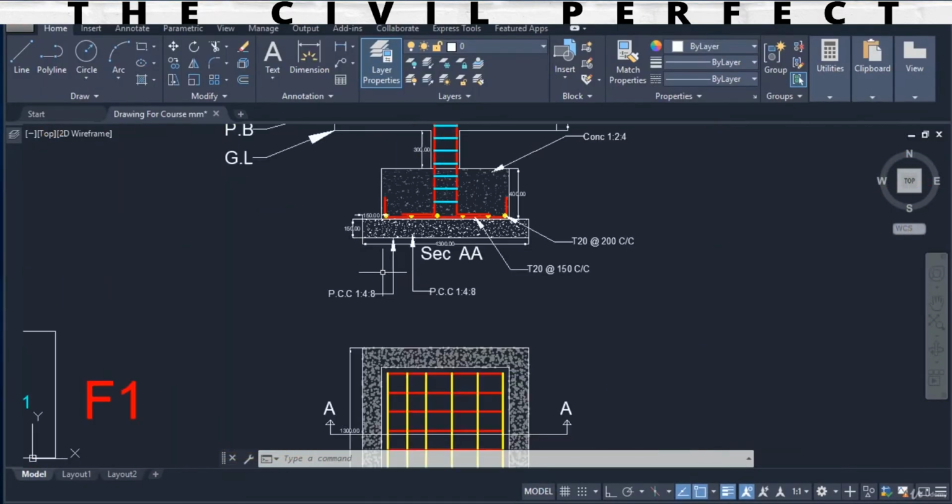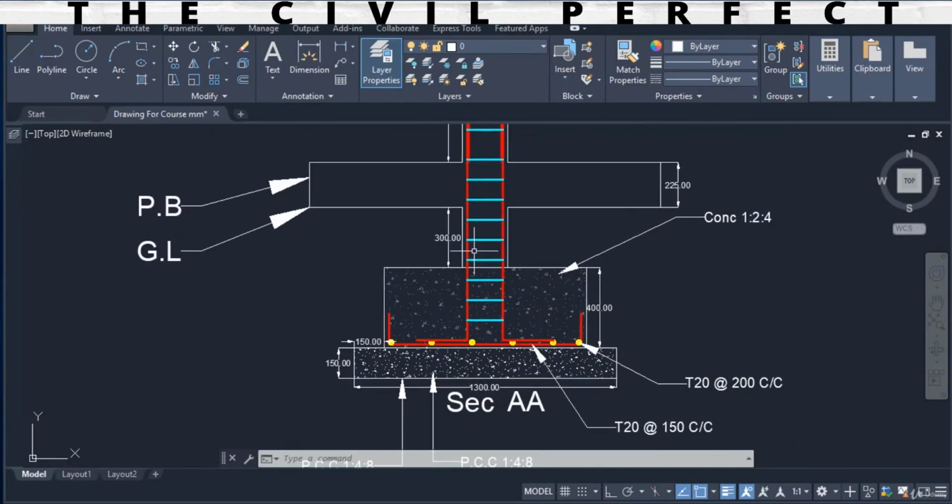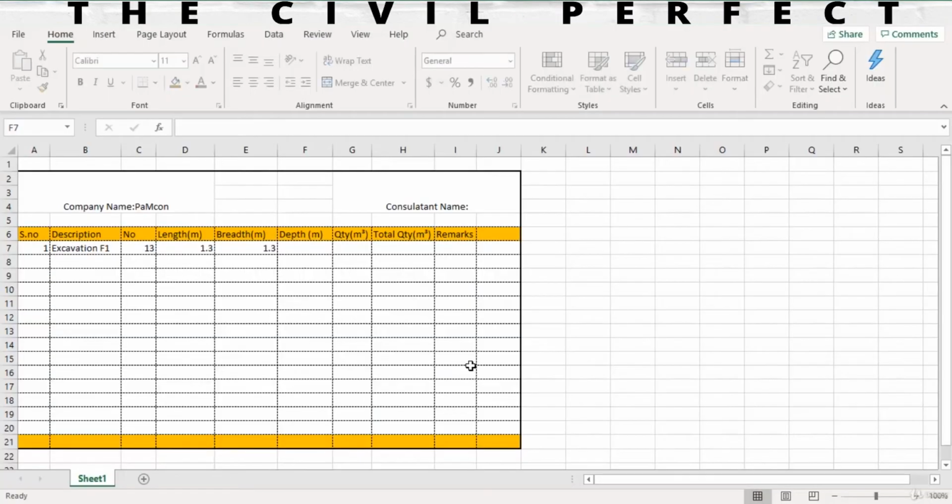We can just check the depth from the section as I told you earlier, 150 plus 400 plus 300. So let me just go here, 150 plus 400 plus 300, so it will just make a total of 850 millimeter, and we have to just divide it by 1000 to convert it into meter, that is 0.85 meter. So I'll just go here in Excel, and in depth we have 0.85 meter.